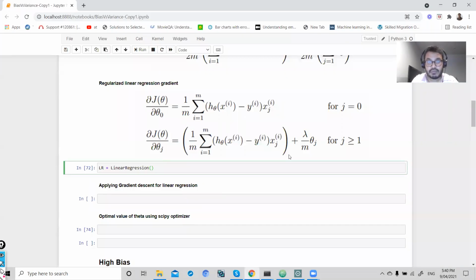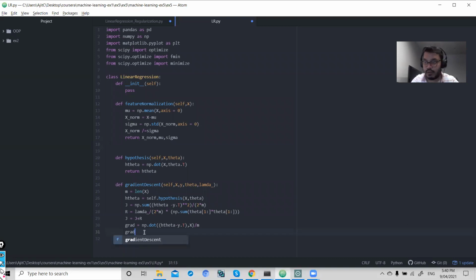Again, here the theta j starts from 1, so I need to take from 1. So my x will be as is, my theta will be starting from 1, plus lambda by m times theta 1. Okay. Return j comma that.